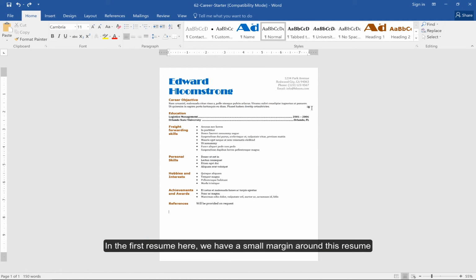In the first resume here, we have a small margin around this resume, and we have a lot of space at the bottom. So we can actually increase the margin to make it look better, and the content has enough space to flow below.